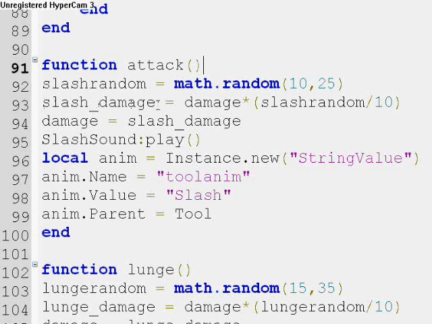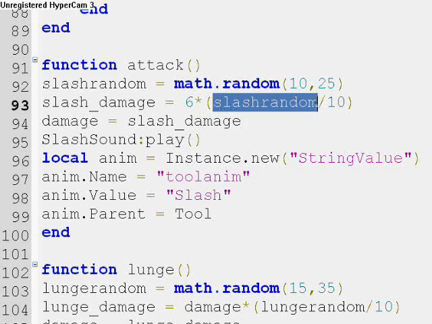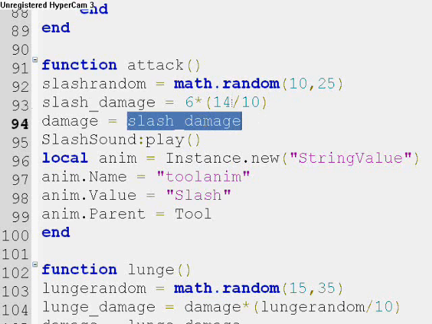Damage equals damage times random divided by 10. So let's say this person who's doing the attack function is level 6. It will be 6 times, let's say this random number was 14, so it will do 6 times 14 divided by 10, and that is, so damage equals 8.4. Then, this would be the new damage. It wouldn't be 6, it would be 8.4.